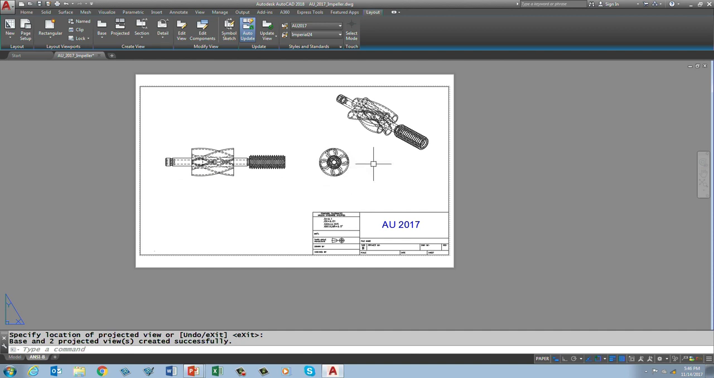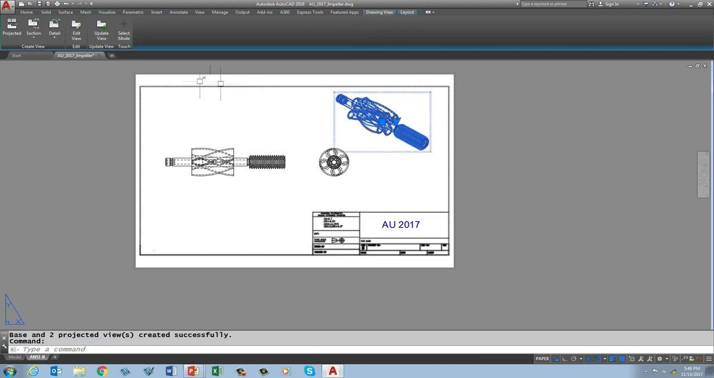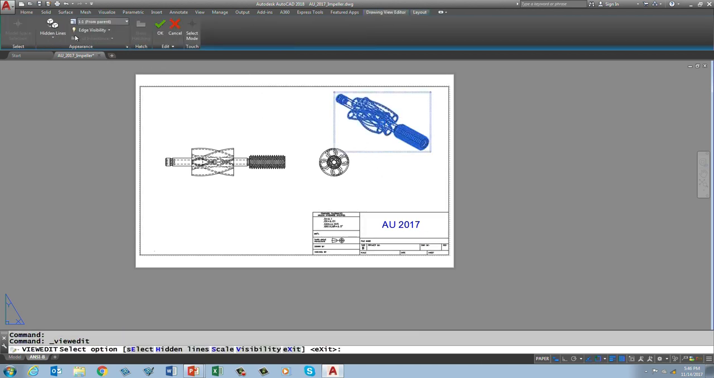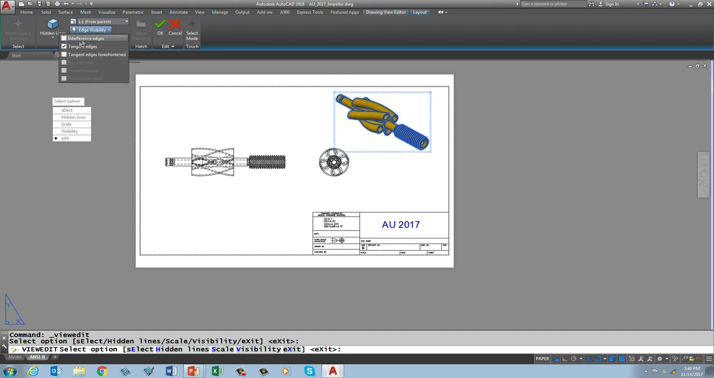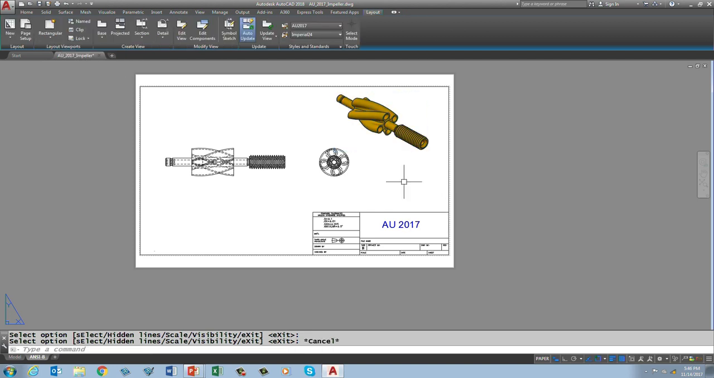The next thing that I want to do is I don't really like this view, so I'm going to click on the view, and then I always like to go up to Edit View. When I go up to Edit View, I want to change the shaded lines on there. I want to make it look nice. And then maybe I want to turn off anything on edge visibility to make that isometric view shaded and kind of nice looking.